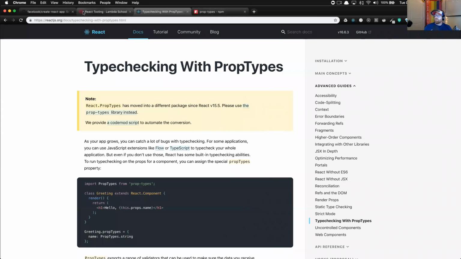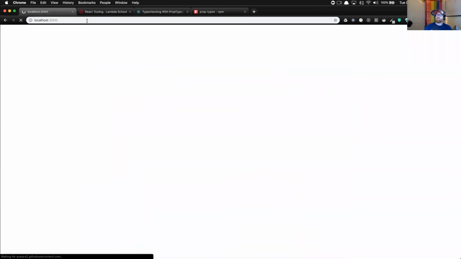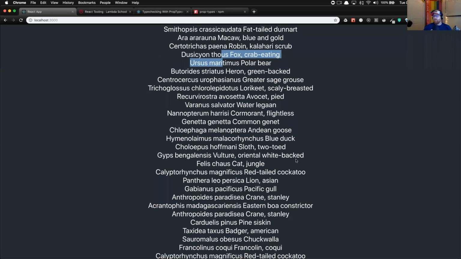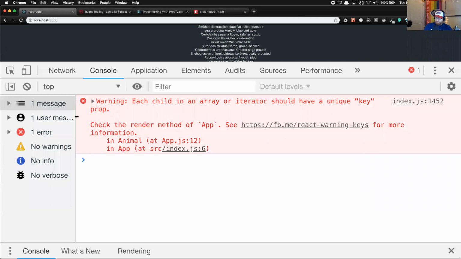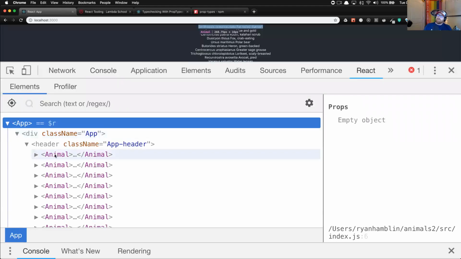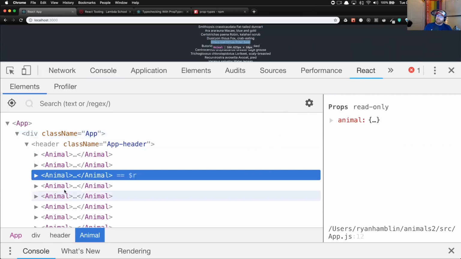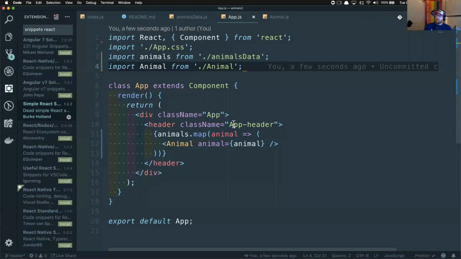Let me pull up the React localhost 3000, and we're back to square one. The only difference is I have a warning that I need to go fix, but also that React is generating a bunch of my elements, right? Let's go fix that warning, because I hate warnings.